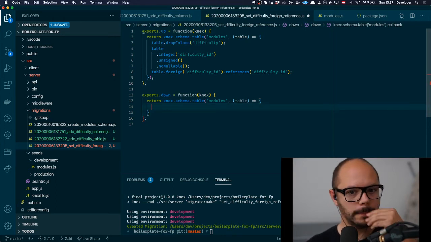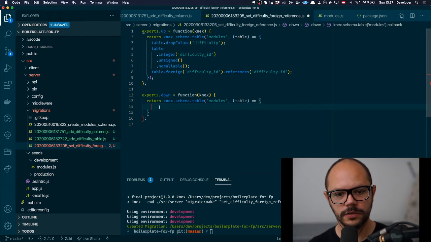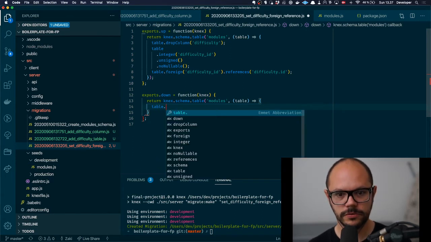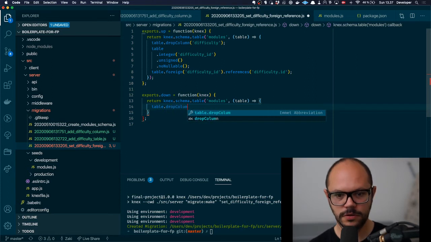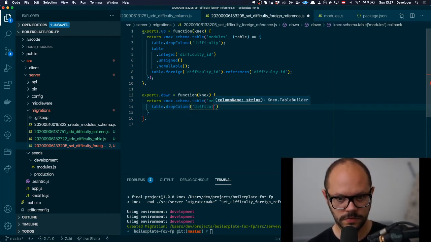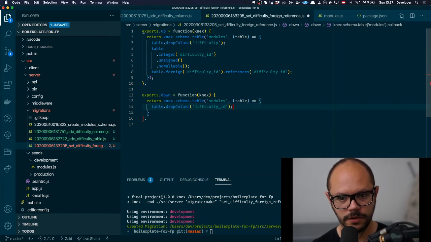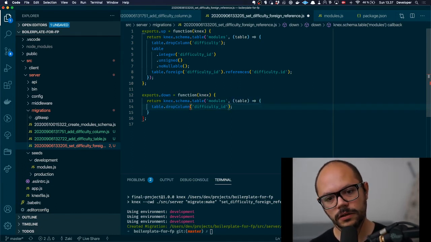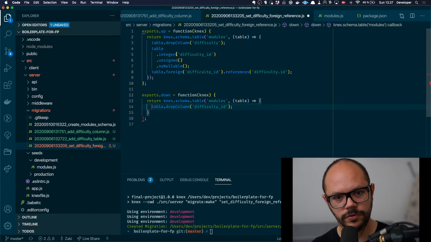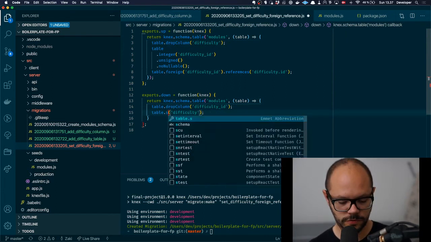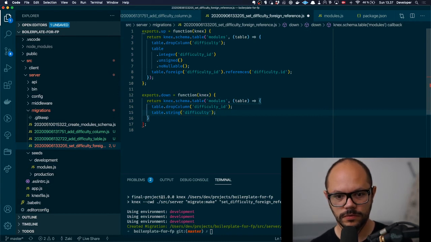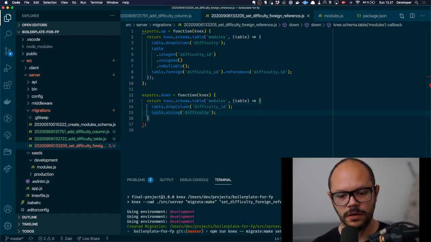So let's just try to delete the table dot drop column. But I think we will have Knex complaining that we are deleting a column that has a foreign key reference. So we need to delete the foreign key reference on its own. Table dot string. So here we just create the string one back again. Let's see if it works.